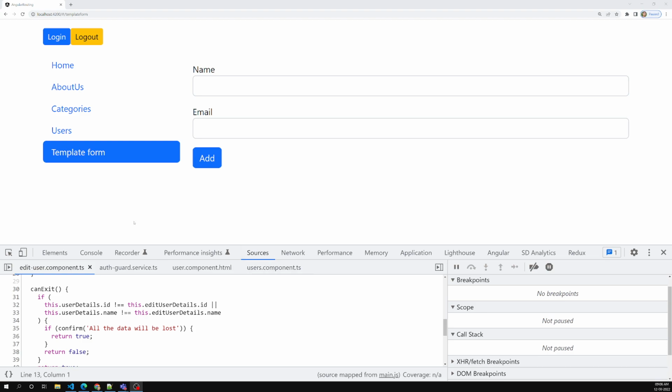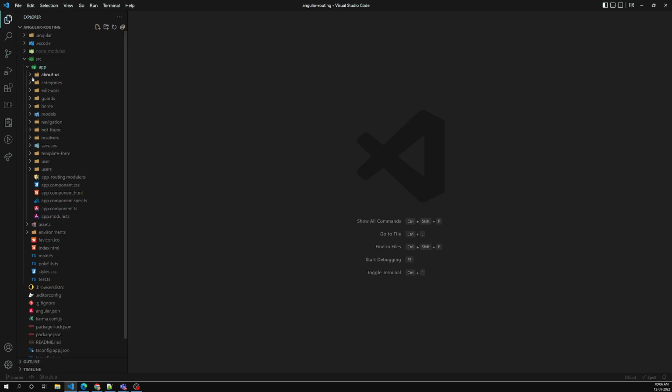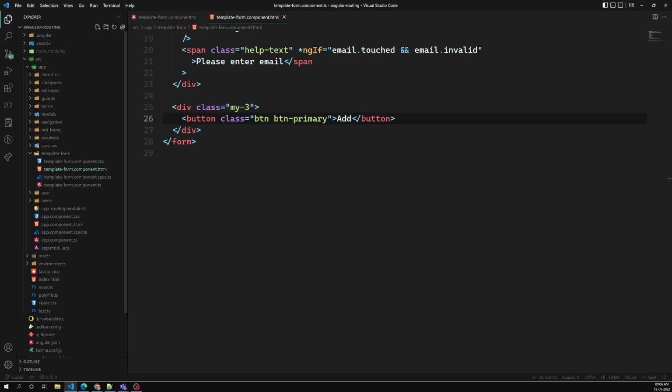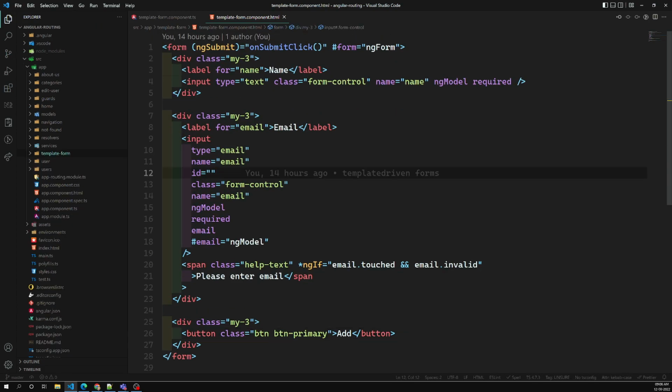In template driven forms, we have seen that the entire coding and logic, the form handling, is done from the template side. Now reactive forms is a different thing, which we will be handling from the TypeScript side. So let's try to design a reactive form.